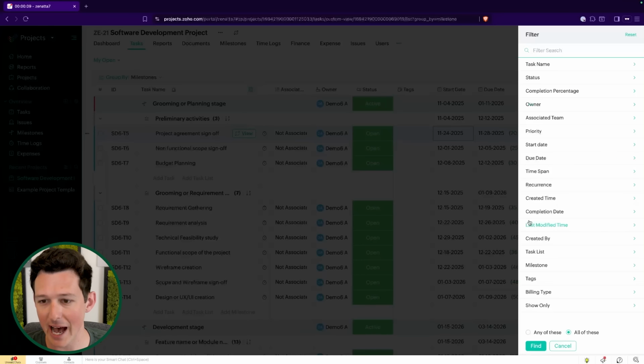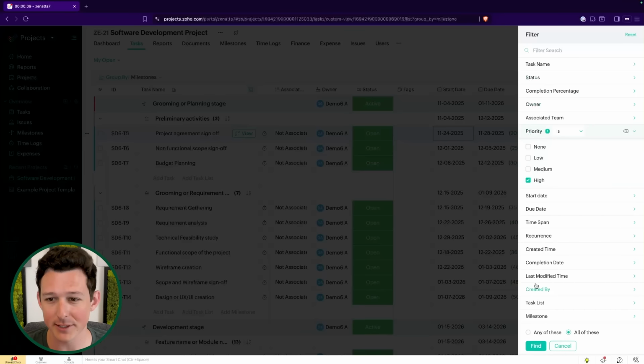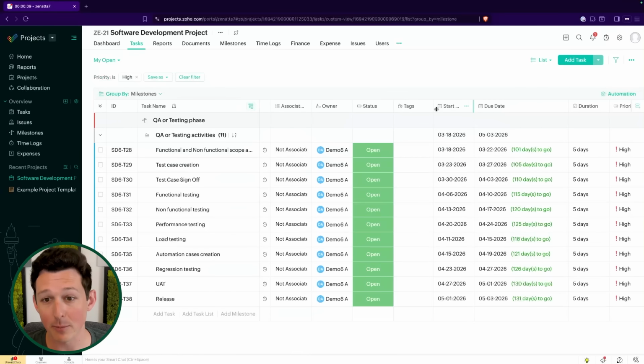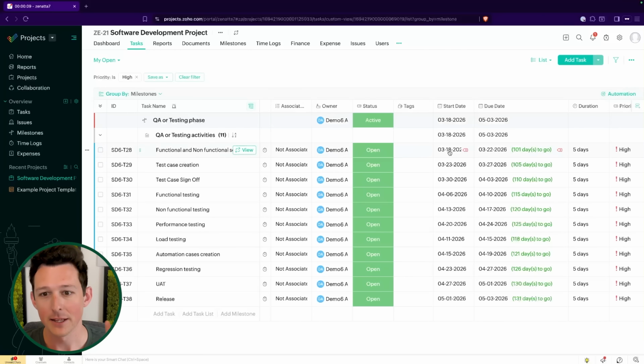allows us to filter tasks on really any of those fields that we went over. So the status, the owner, the priority, that's a really common one. So it's like, hey, show me if I have anything high priority on my list. It's like, okay, these are high priority, but they're for a couple months out. I don't need to be too concerned about them right this minute.